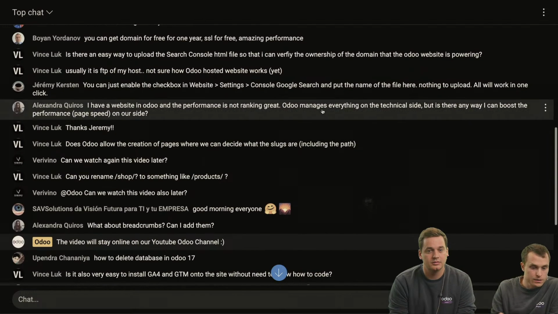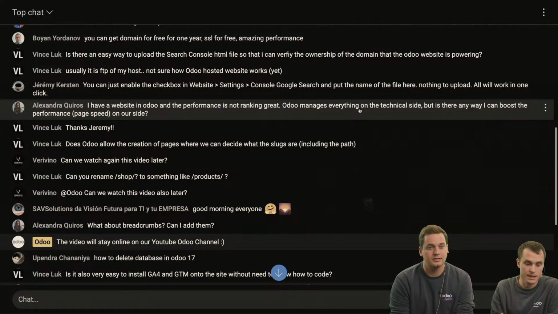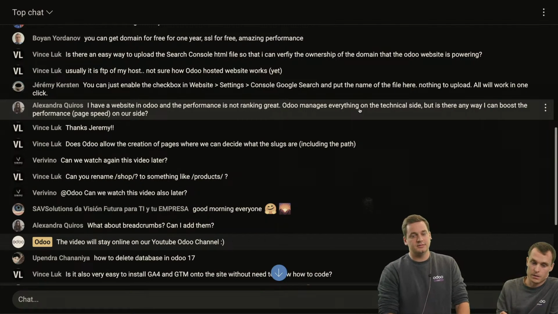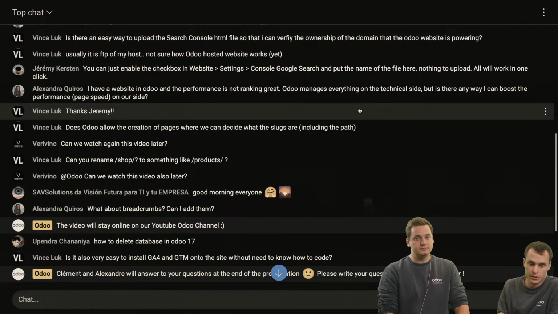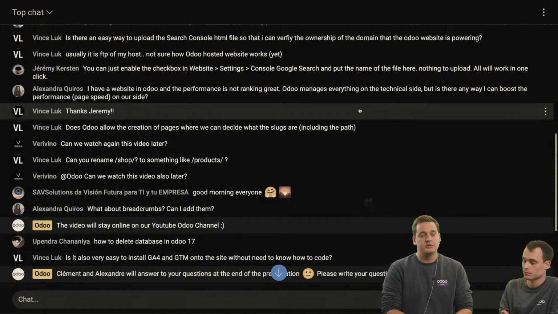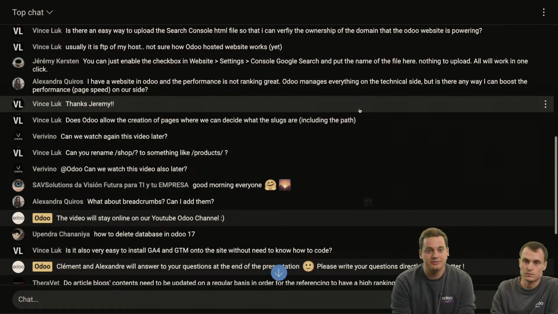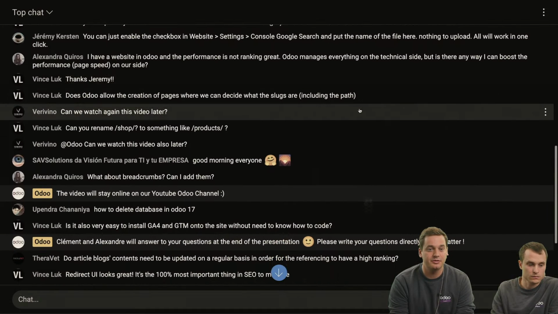Okay, is there a way? Here Alexandra is asking that she already has a website on Odoo. Yes, Odoo manages everything on the technical side, but is it possible to boost the performance on their side? Okay, so as we said, Odoo manages everything. The thing we have an impact on could be the extra scripts that we add.